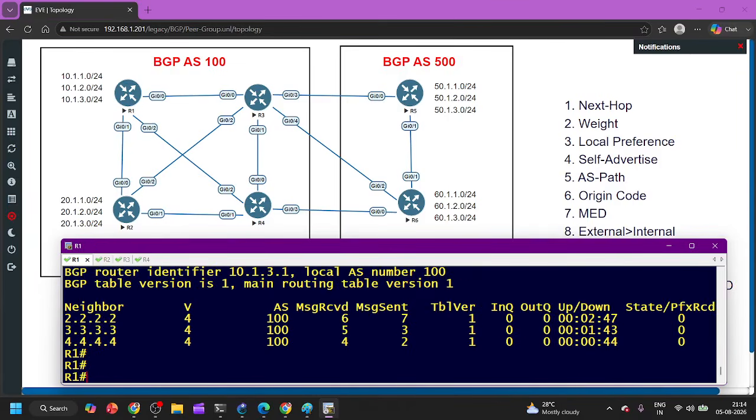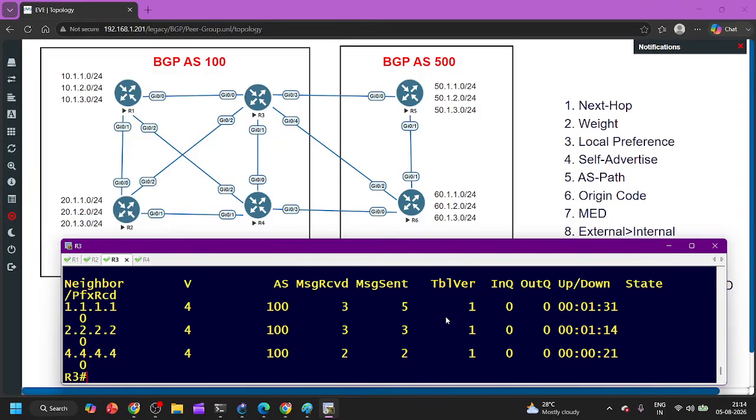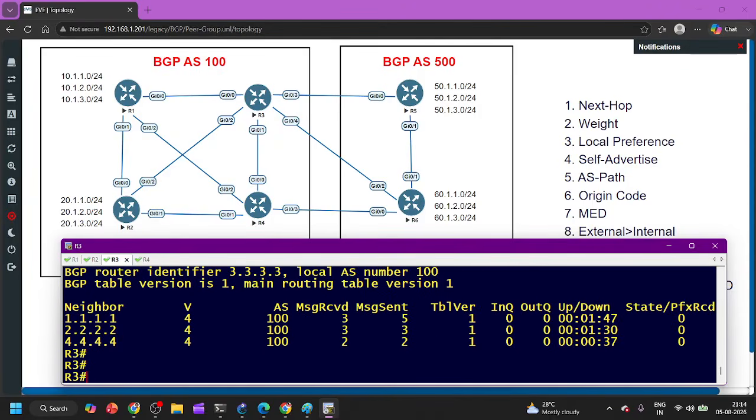Correct, guys? We have replicated the commands inside the peer group to all the neighbors. And we now have full mesh IBGP. If R2 goes down, okay, forget about R2 going down.